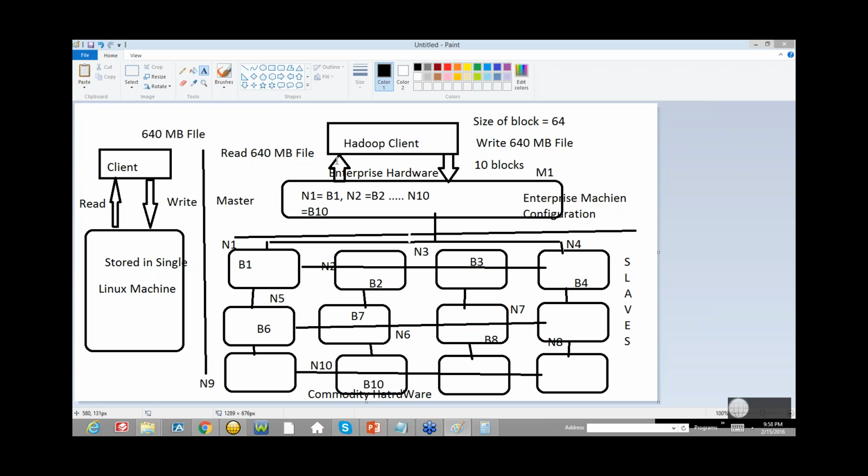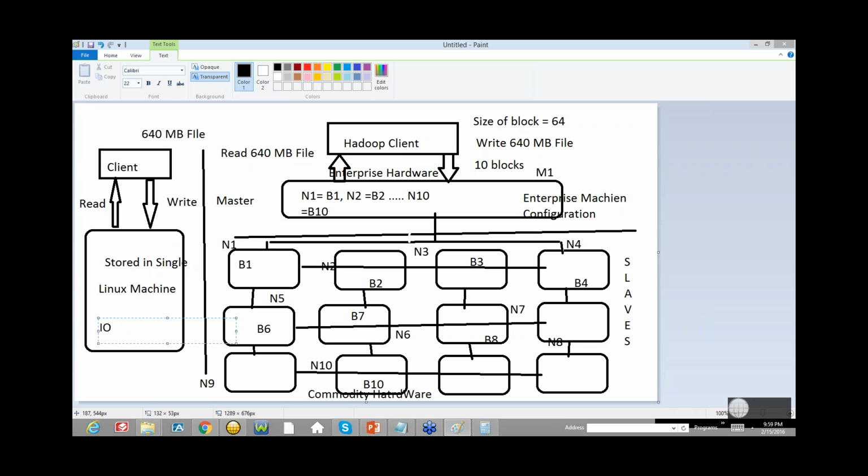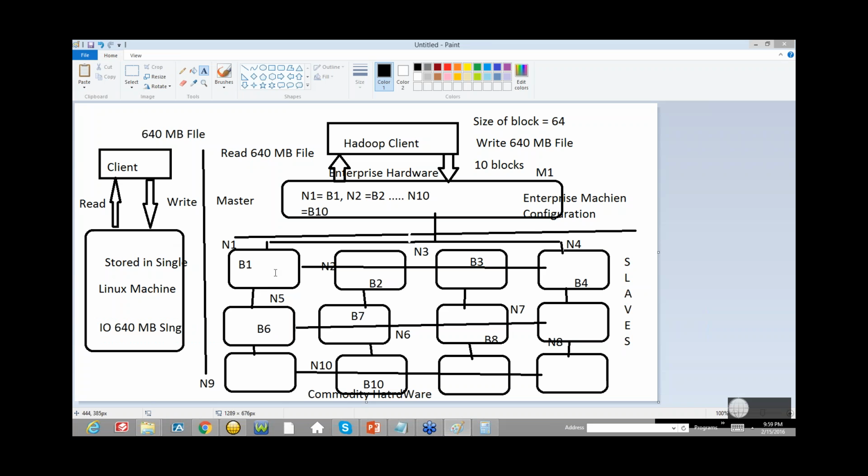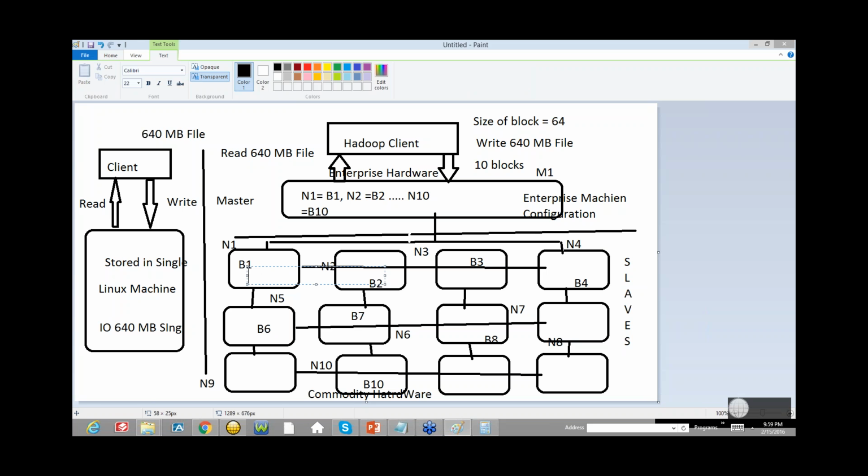When you have all the blocks from block 1 to block 10, it will merge them and give the file back to the client. So unlike a single machine, where the IO for a 640 MB file is the total 640 MB, in this case, though we are reading a 640 MB file, we are distributing it across 10 different nodes, and each node's IO is just 64 MB. So all these IO reads will happen in parallel.